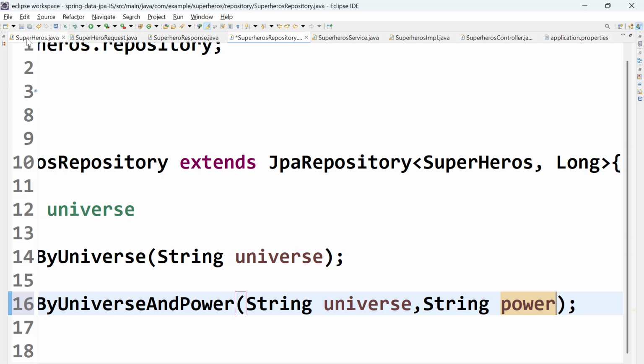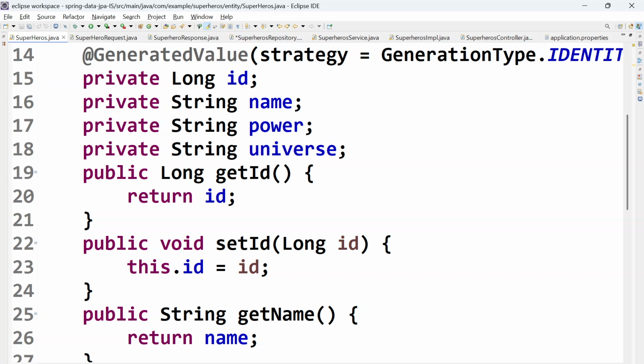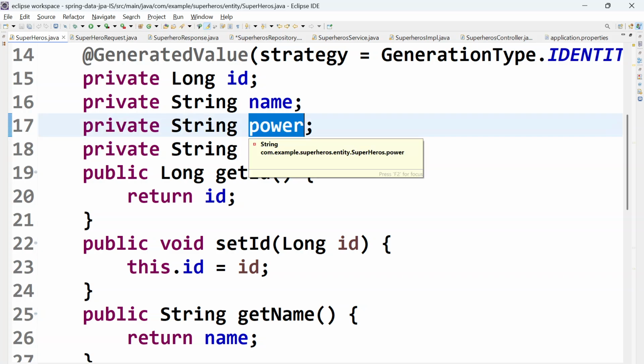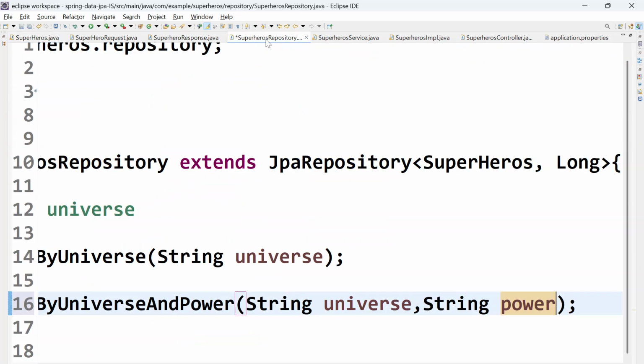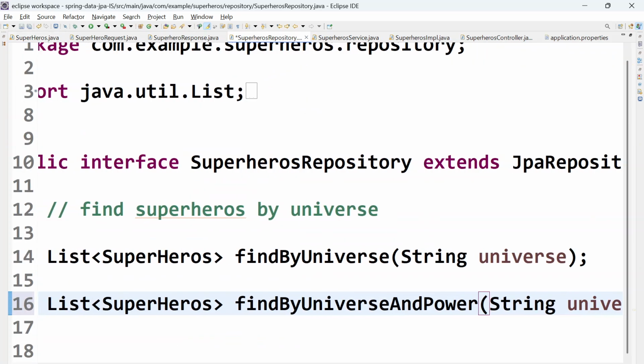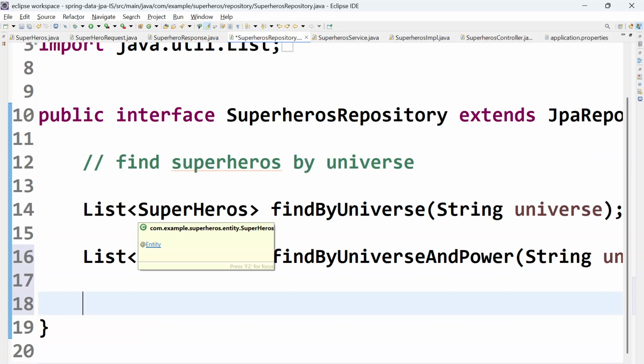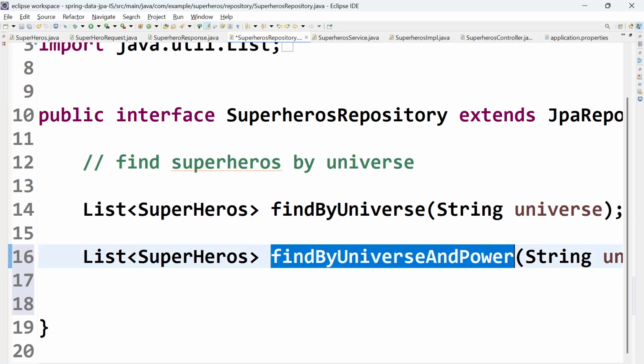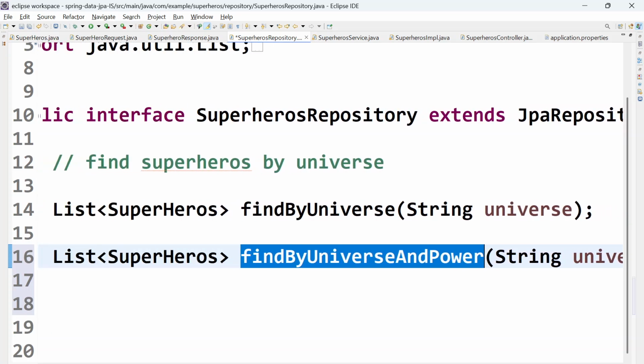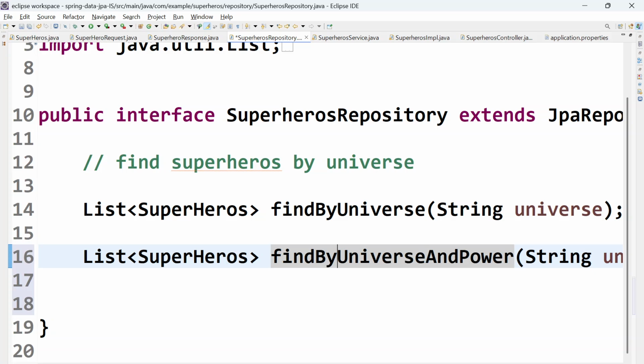For example, if I go to my entity, you can notice that I have the universe property. Also I have the power property here. I cannot just tell my Spring Data JPA to find it based on, let's say, some XYZ property which does not exist. So that is why writing these methods is very important, and also passing in the arguments which have to be specifically with the property name. That is why it is universe and power, so that Spring Data JPA can create queries accordingly.